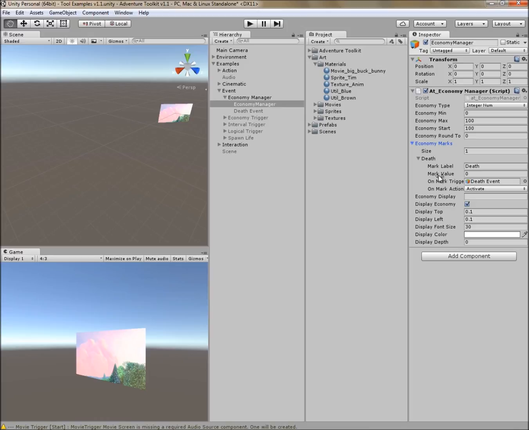So let's look at these economy marks. The first property in it is mark label, so I can actually label it something other than element 0. In this case, I've labeled it death, and you can see it here clearly, death. The next is mark value. This is the value that I'm looking for, or rather the tool is looking for. If this economy reaches 0, then this economy mark is going to trigger. If it crosses this threshold at any point, it will trigger this.